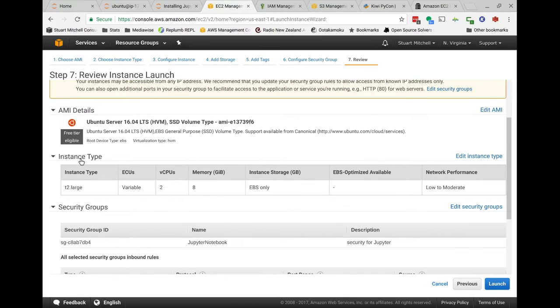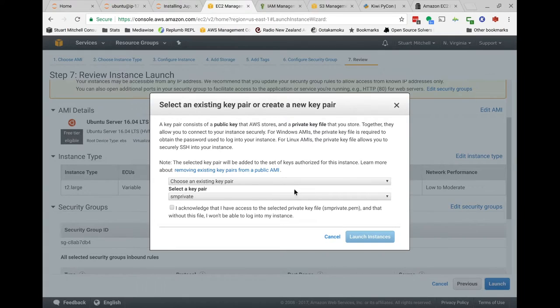Boom, and it's telling me what's happening. I'm going to start it. All right, the key pairs can get a bit confusing when you start it off. These are basically so you can SSH into your computer. I'm not really going to cover that. I'm going to leave you guys to read that one out yourself.